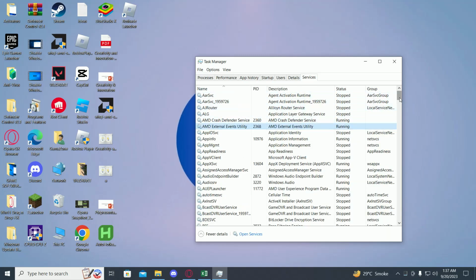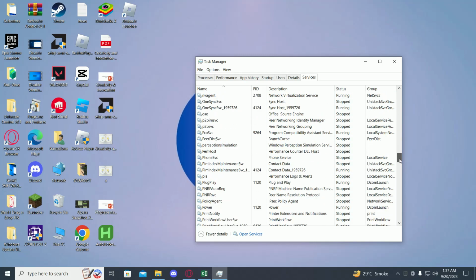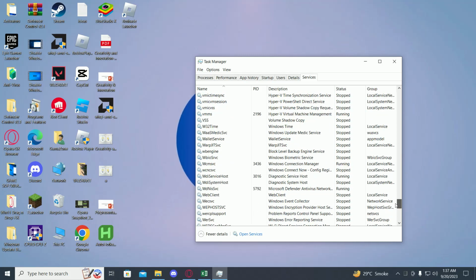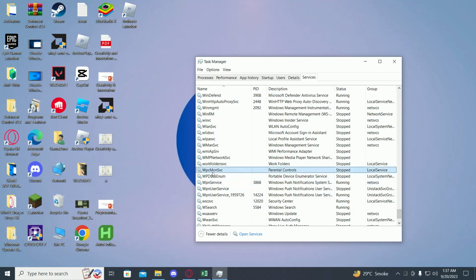Now over here you have to find, wait, let me find it. On W, you have to find WPCMonSvc. Then you have to right click on it and go on to Open Services.